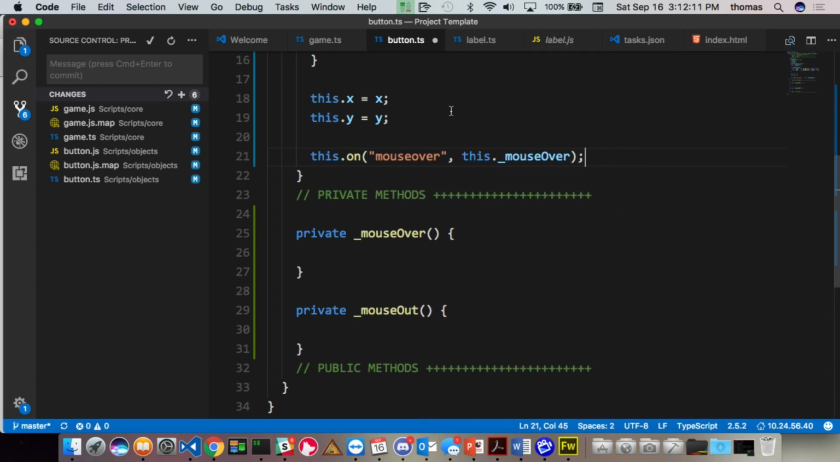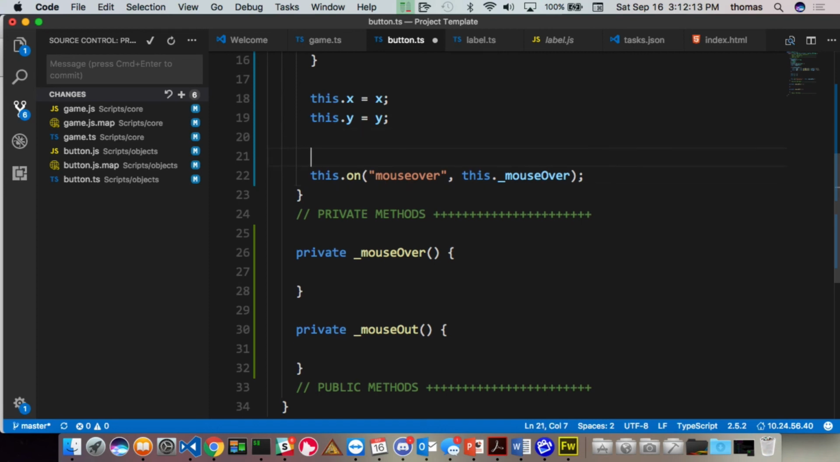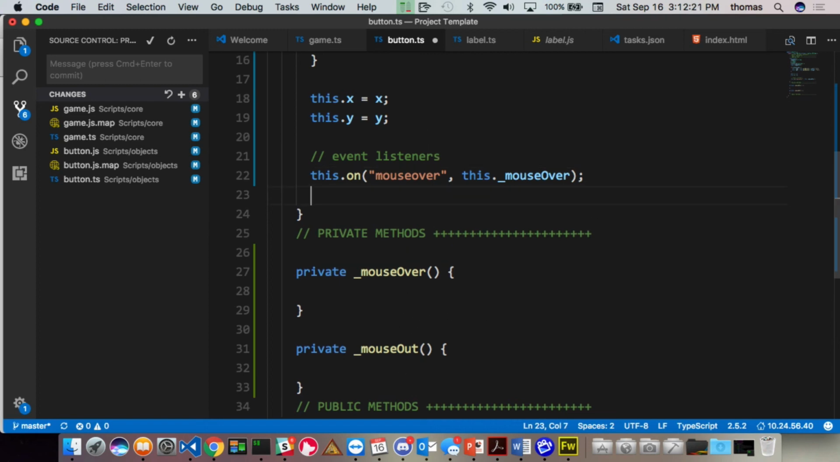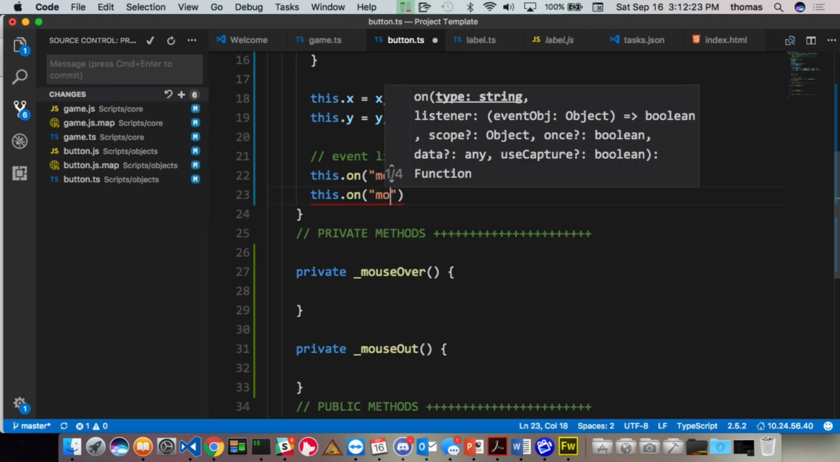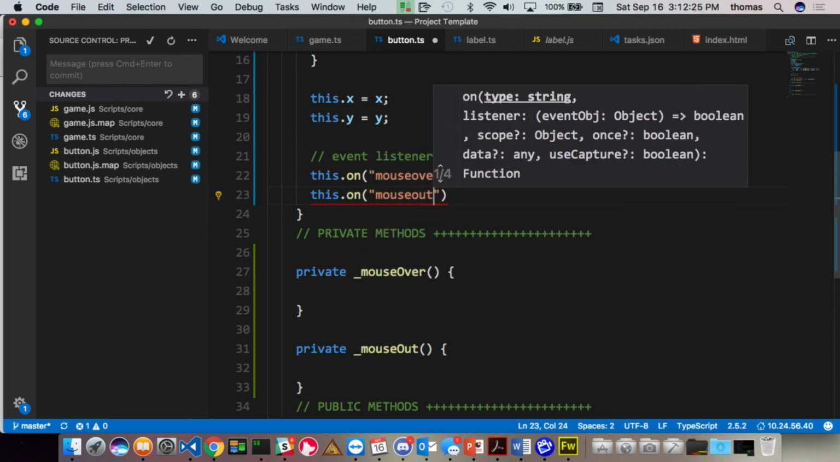Does that make sense? That's the event handler. So these are my event listeners, right? These are my event handlers down here. So let's do the other one for mouse out. This dot on mouse out, right?